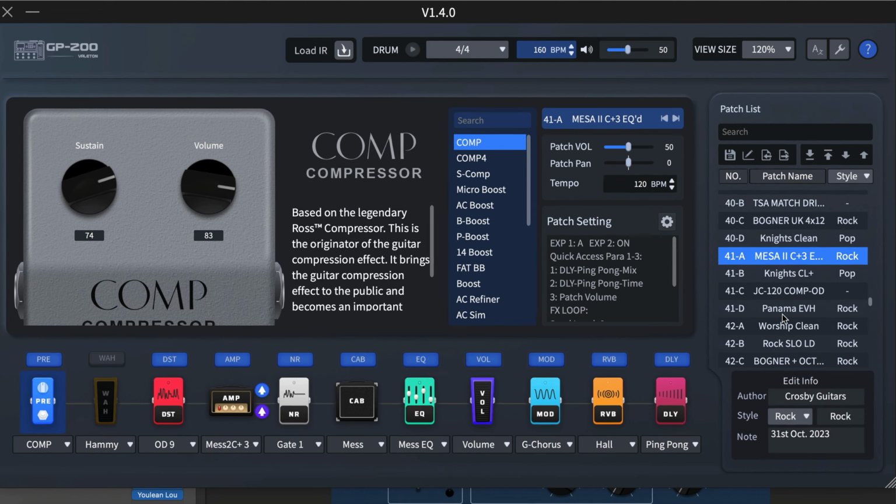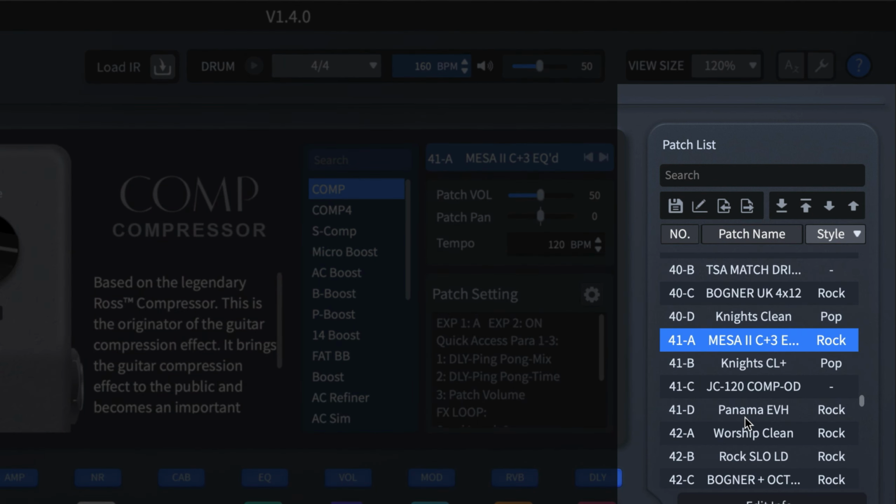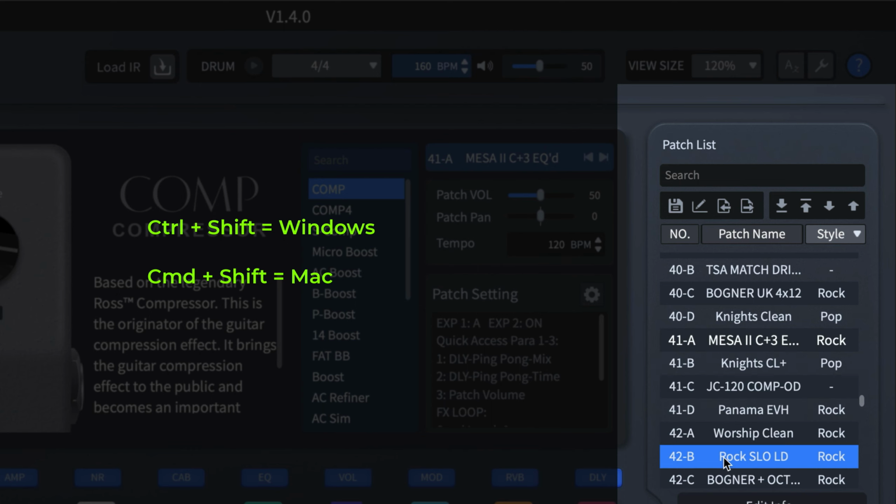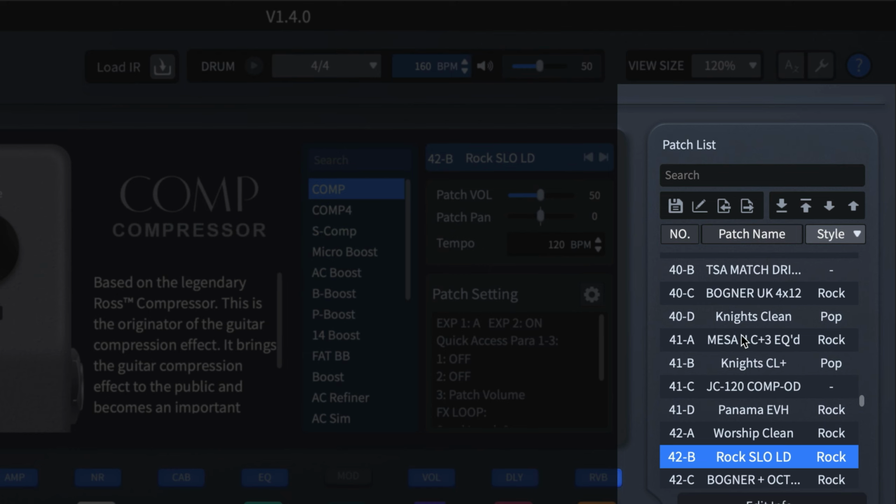So you could hold Control, or Command if you're on Mac. So Control Shift, or Command Shift if you're on Mac, to select multiple ones. The Shift allows you to select a range. Maybe I want to start from 42B to 41A. Right now my hand is on Command or Control.